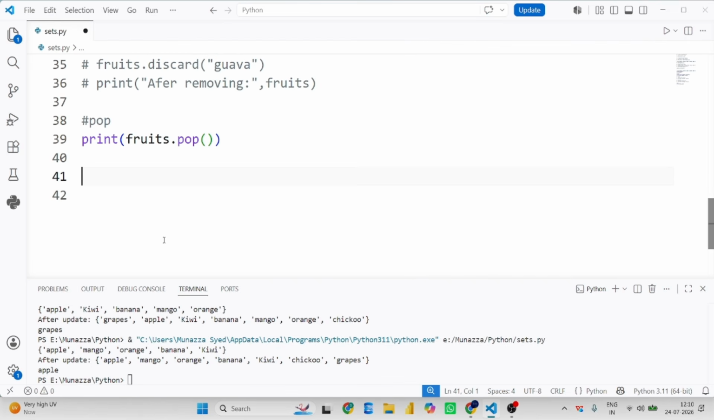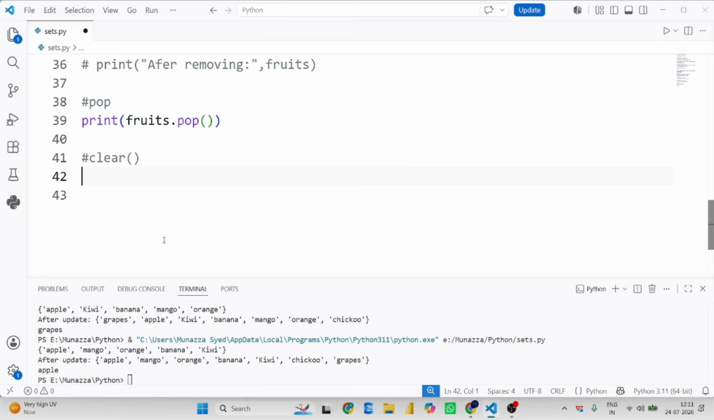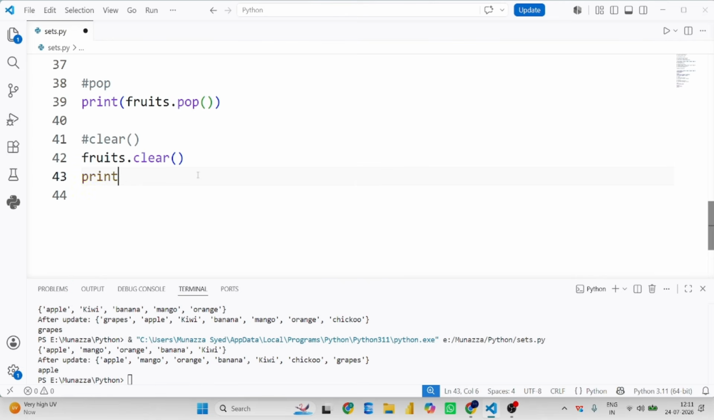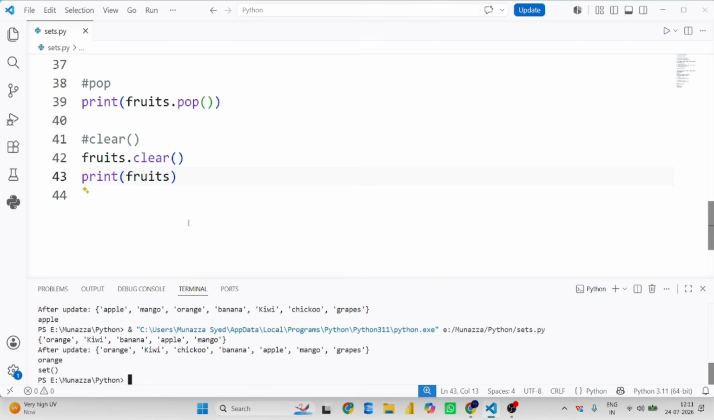Now the last method we have is the clear method. So this method will simply remove all the elements from your set. So I want to perform fruits dot clear. So we can simply write print fruits, and when you run you can see that we have an empty set and we don't have any values inside this.